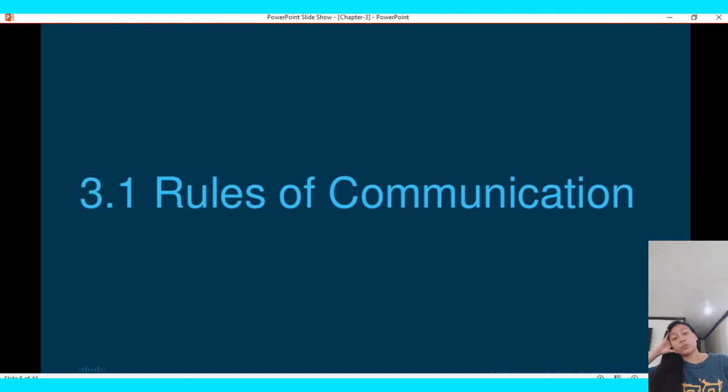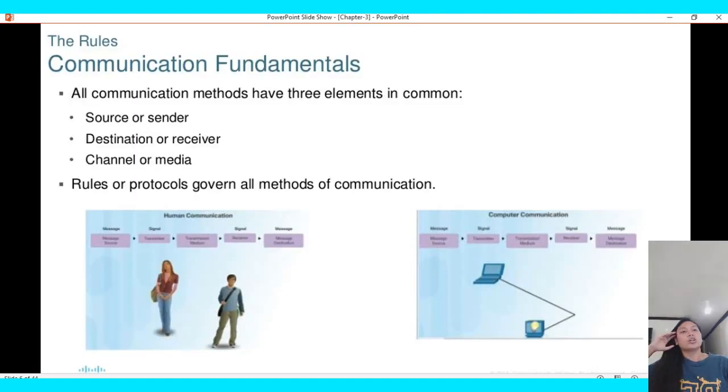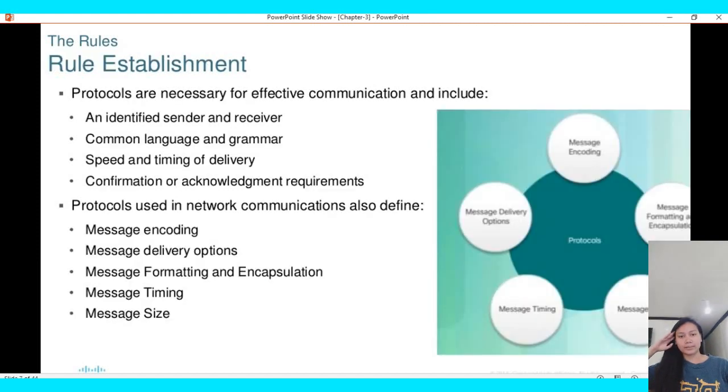Chapter 3.1, Rules of Communication. Communication fundamentals. All communication methods have three elements in common: sender, receiver, and the media. All protocols govern all methods of communication. The rules. Rule establishment.